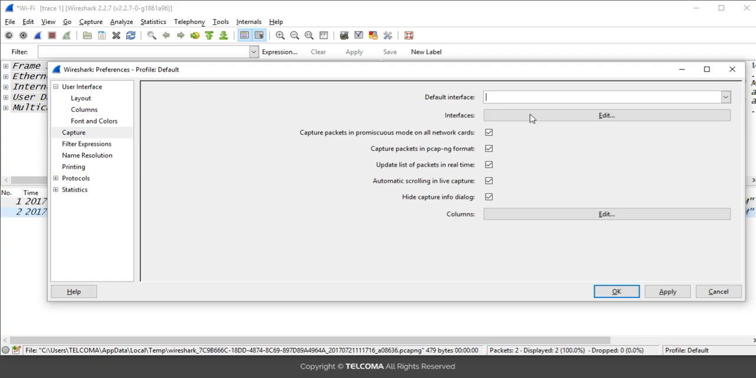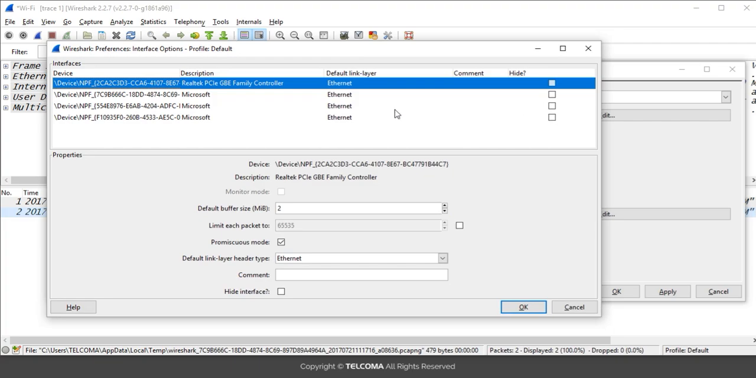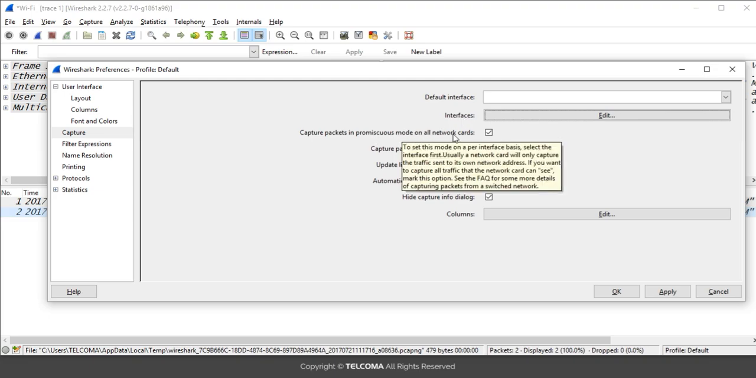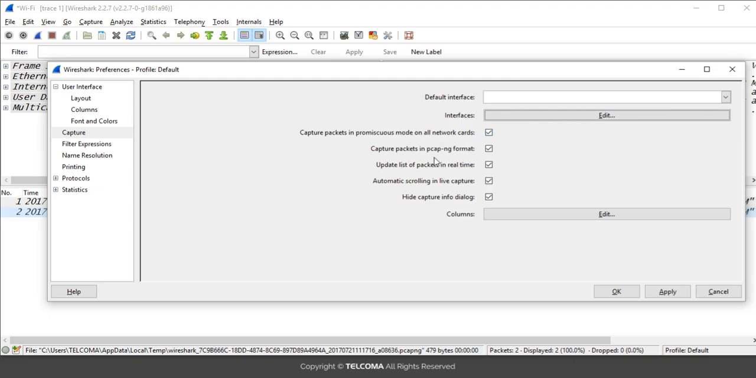Next is edit interface. If you want to edit the interfaces, this window will open. Here you can choose to hide or unhide an interface. Next to it you can set the buffer size, limit the packets, and turn on promiscuous mode. These are the interface options. Then there is the pcap-ng format. These we have all discussed in an earlier lecture.